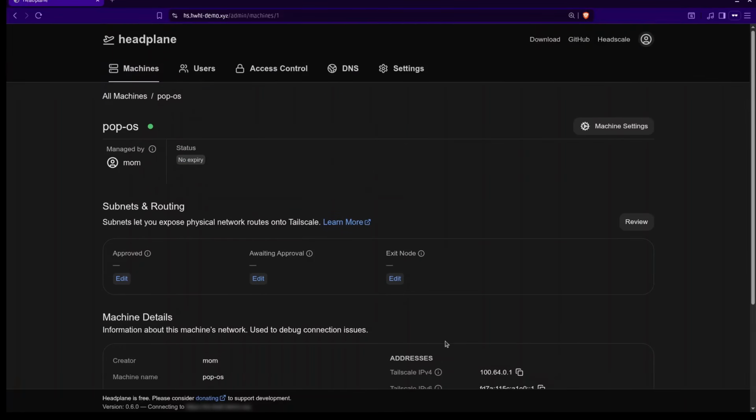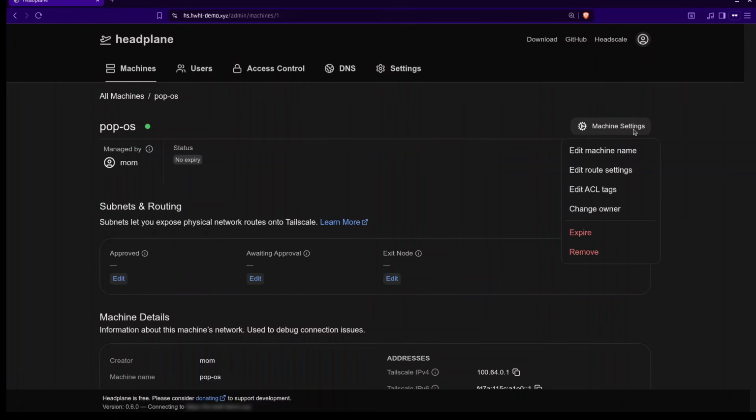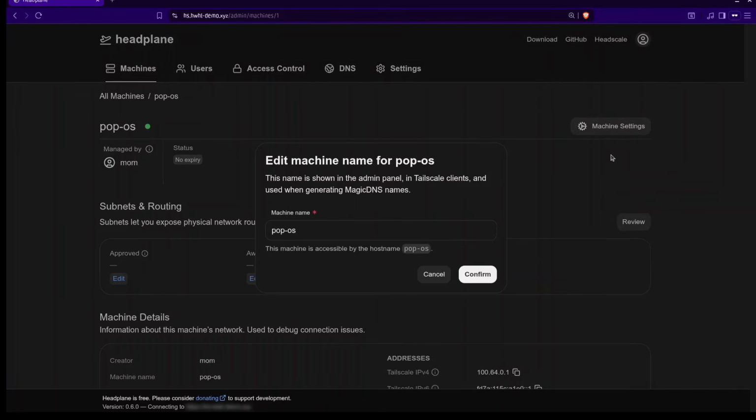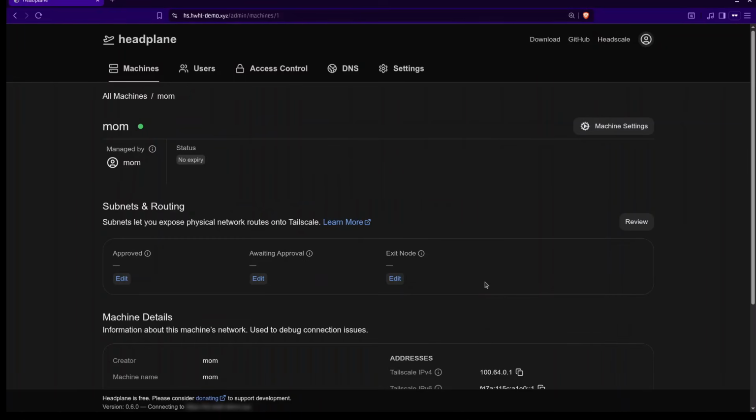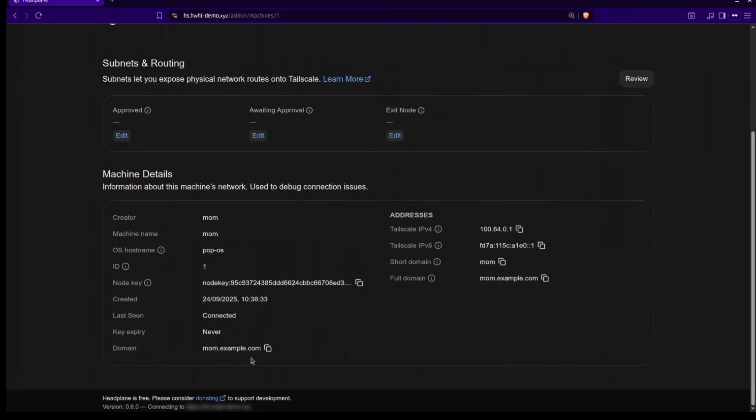So I'll show you another great thing that you can do with Headplane. If I click on machine settings, we can edit the machine name right here. And I'm just going to call this one mom. We'll confirm it. And now all of mom's settings have changed in the Tailnet that fast.